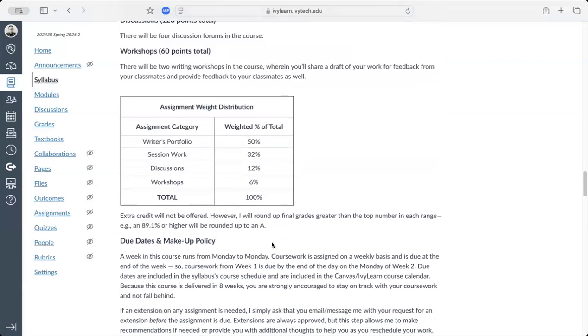I don't do extra credit. I actually am philosophically opposed to it, but I do round up final grades, right? So if you get an 89.1, I round that up to an A. That's not a problem for me.